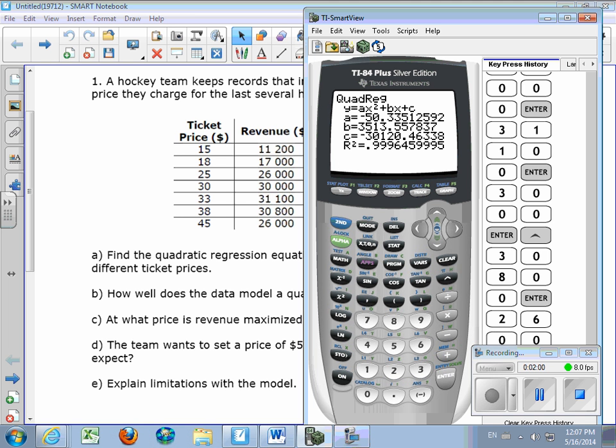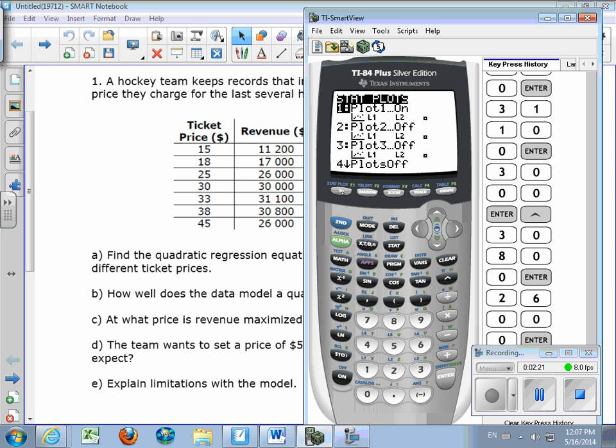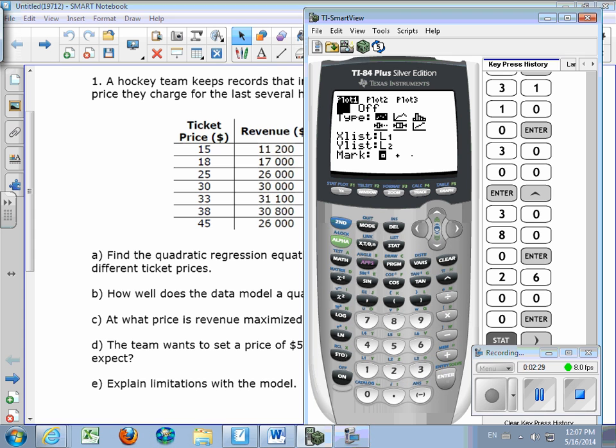So now the second question says, how well does this data model a quadratic regression? To check that, what I would do is turn my plots on. If you look up at the top of your calculator, above the y equals, you'll see in blue Stat Plot. So if we go second, y equals, you want that on number 1, you want your plots on. Mine happen to be on already. If they're not, you just hit Enter, and you either switch on or off here.